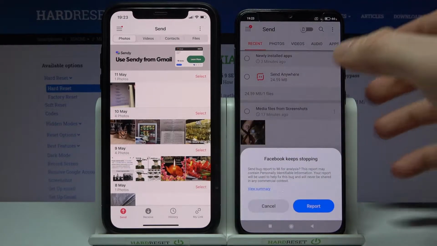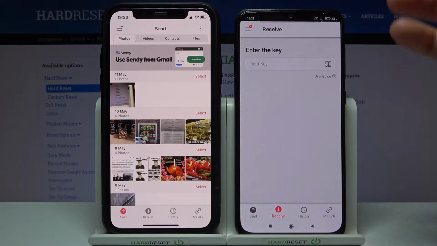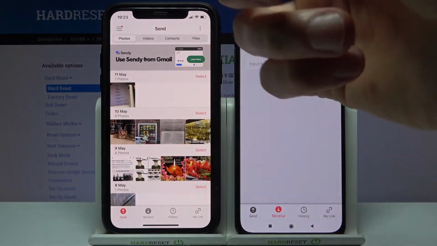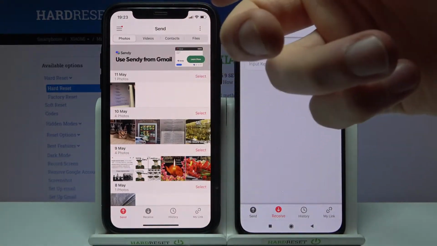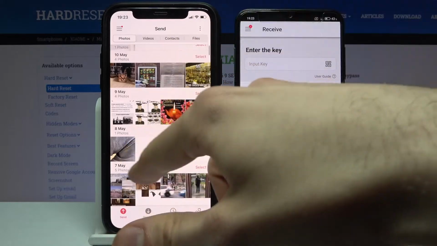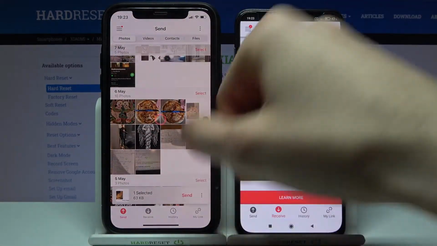So if you want to receive files, go to the receive section. If you want to send files, go to the send section. As you can see, you can send photos, videos, contacts, files, so everything you like. Let's send some photo, then tap send.